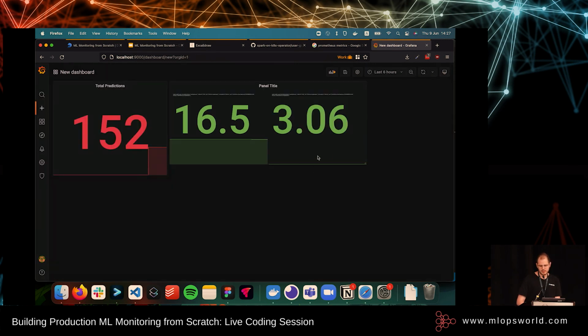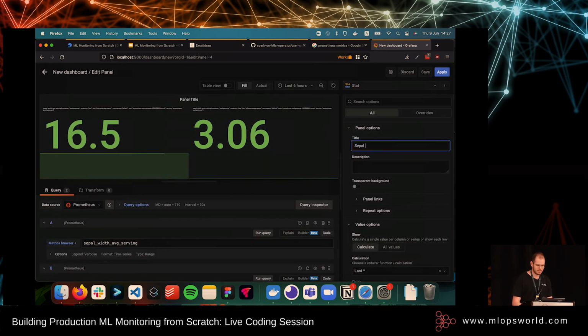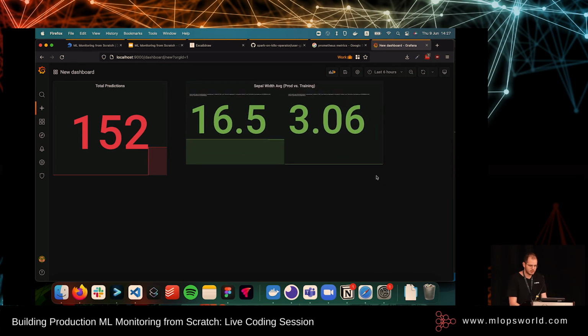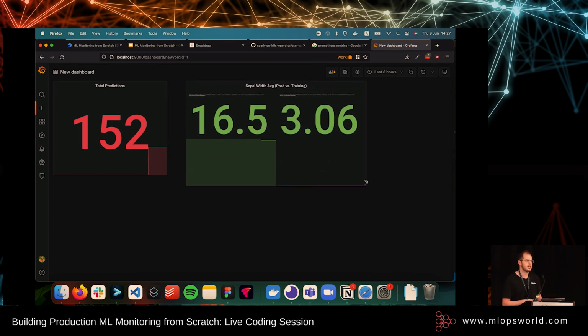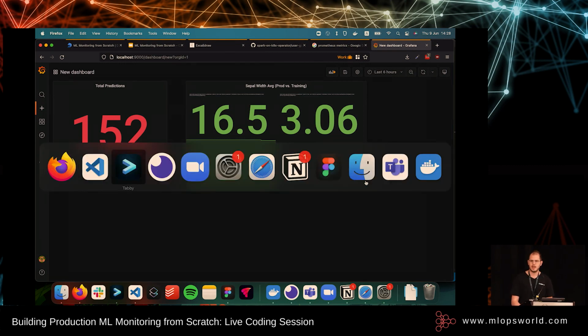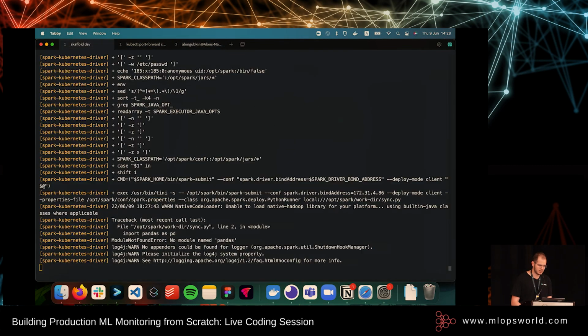Okay, so this is just a very simple example, but you can see that the average in production is 16, and then in training it's 3, which might be a bit strange. Let's give it a name. Simple average, prod versus training. So this is essentially how you can build dashboards in Grafana. But it's not very well adapted to machine learning. It's really good for CPU and RAM and software metrics. And that's where Aporia and similar software comes into place.